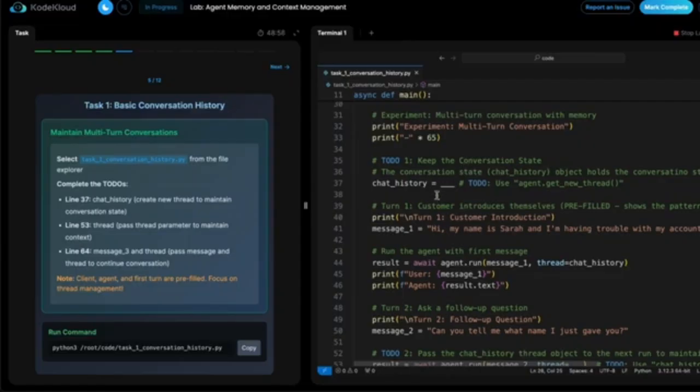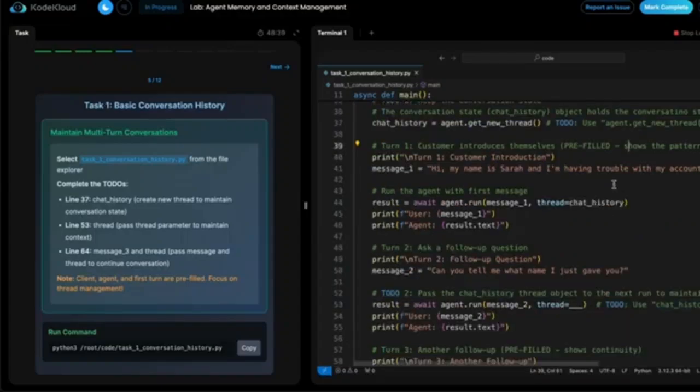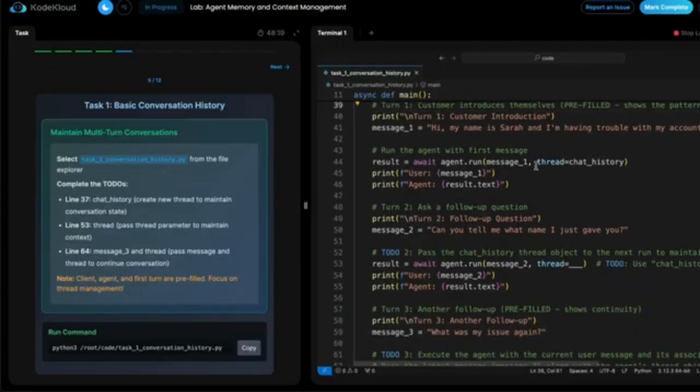So here, what we're trying to do is create an agent thread. This is more like a session-long memory, and this is our object. Whenever we now converse with an agent, we will hook this particular object into that method. The very first turn is customer introduction. We have one message: Hi, my name is Sarah and I'm having trouble with my account. So here, as you can see, we have hooked chat history over here.